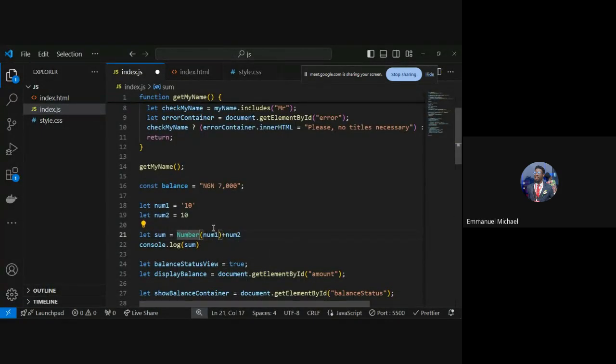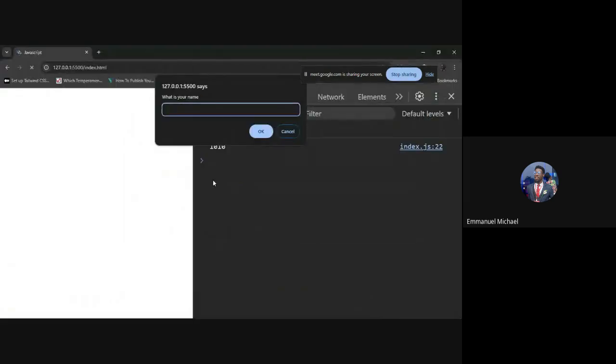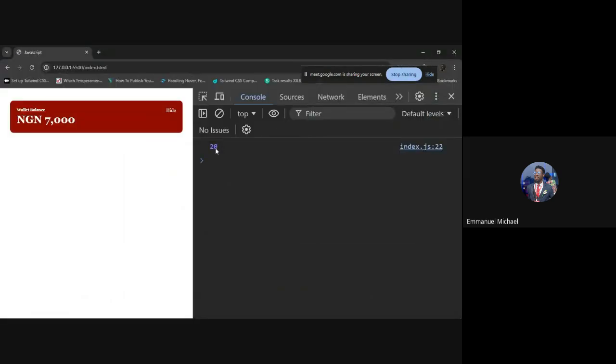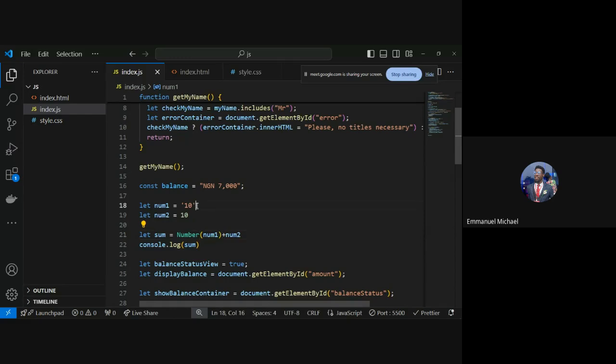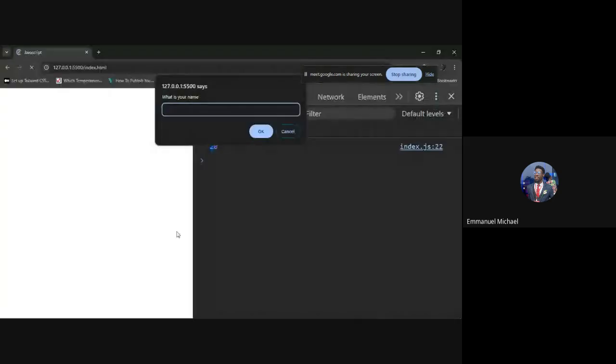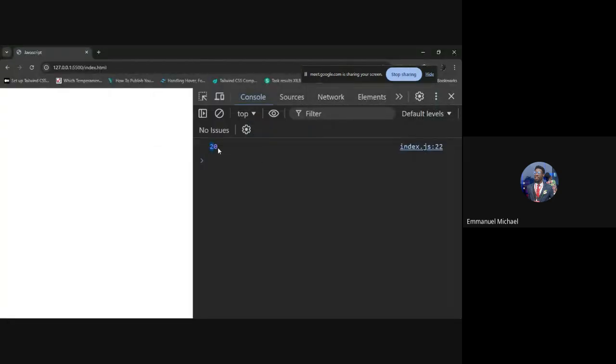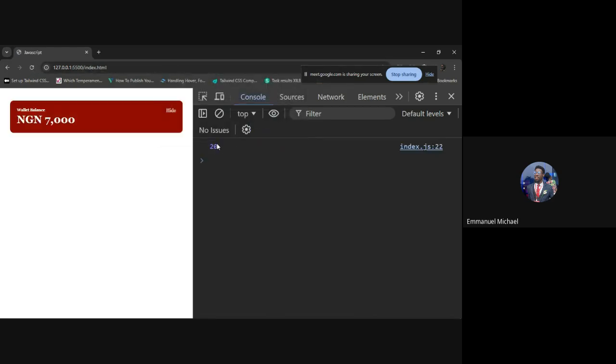Okay, so when we do Number(num1) plus num2, this should now actually give 20, because what have I done? I have converted this to a number. So this and this are now of the same type. Now, with recent modifications, you don't necessarily need to write the whole Number. Once you put a plus in front of this, it works the same magic as having the whole Number in front. The same 20 as a result.